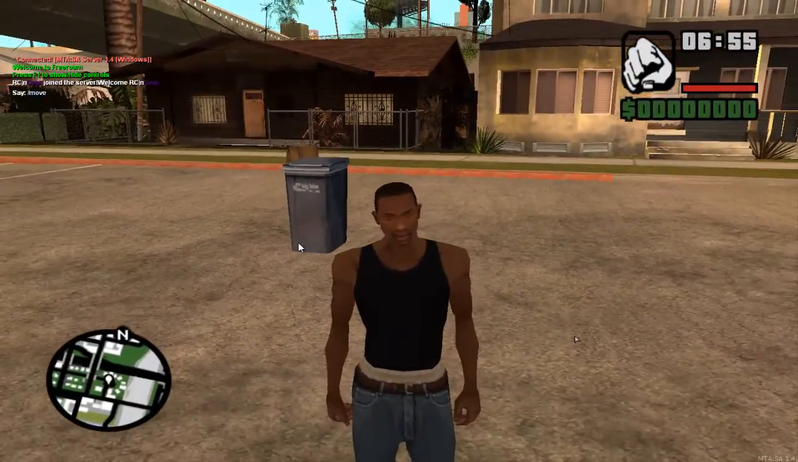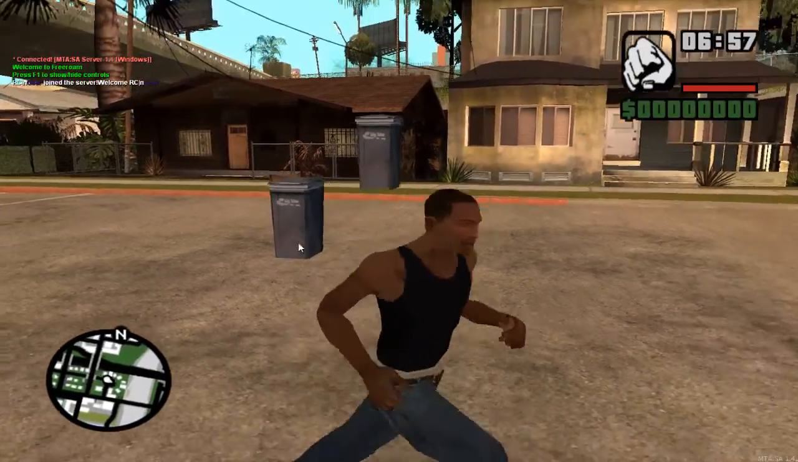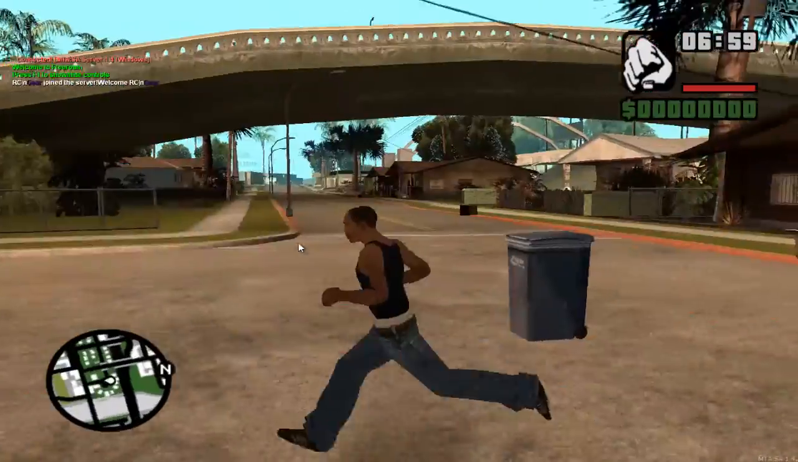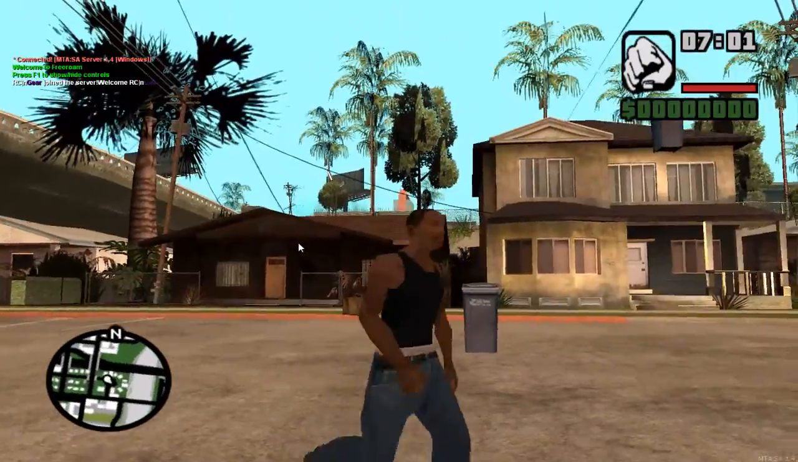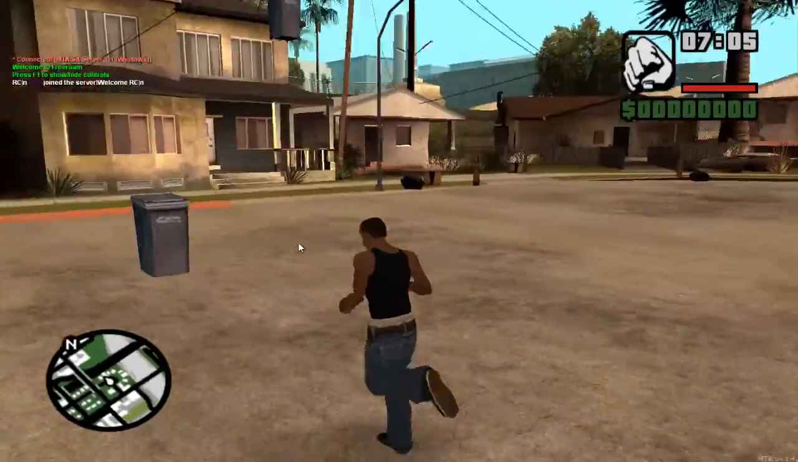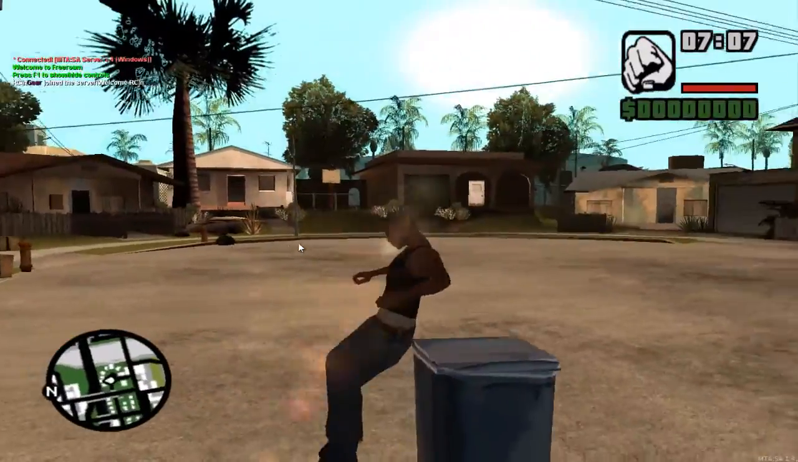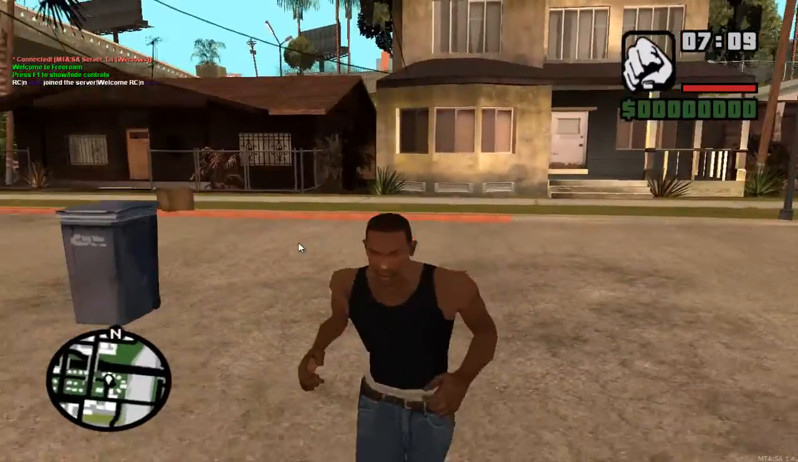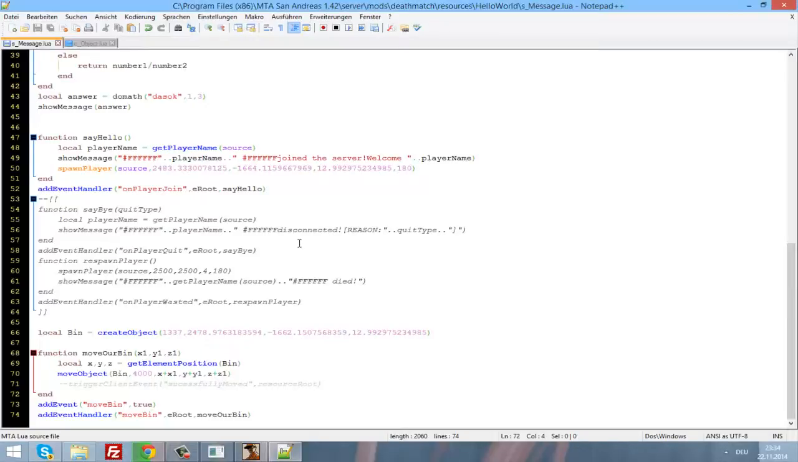And if he would now write move bin 555, he would see his bin going up there, but our bin would not move. It would still be there, and we would still not see his bin, because it's only visible for him, because it's client side. So I hope I made that pretty understandable.